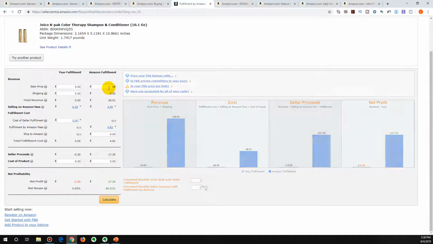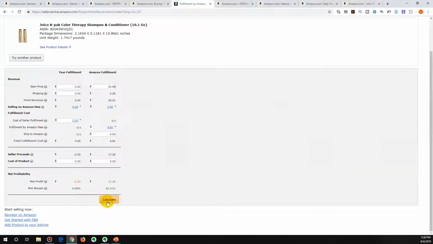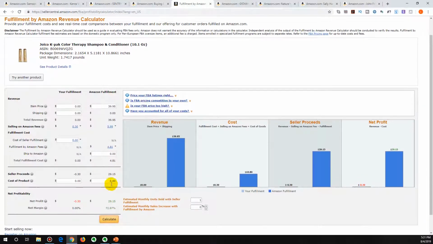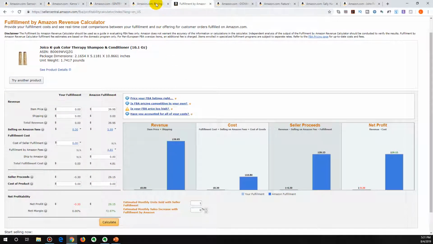Again, you can list it for whatever you want. You can list it for $39.95 and it's much more profitable, but you're not going to get the buy box, and it's all about competing for the buy box. So we want to match the lowest FBA offer. In this case, it's $26.01.